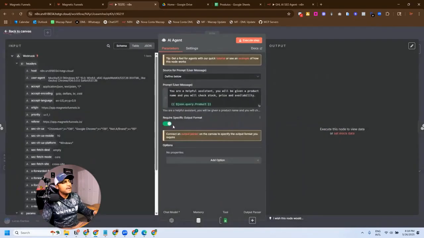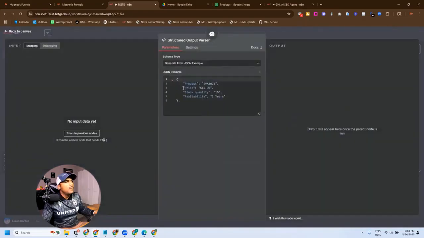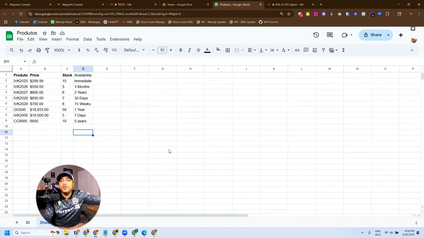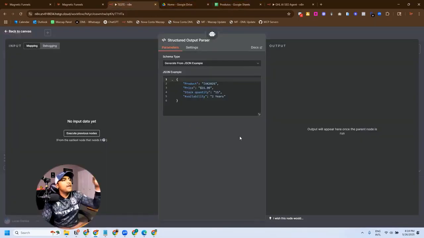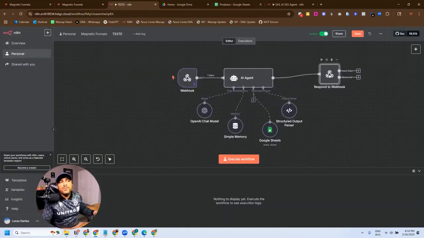We have to click here. We have to enable require a specific output format. And here I have the exact example of how this information is going to come out. So basic information: product, price, stock quantity, availability. That's it. We don't need anything other than that. Of course, we are using this as a reference, and you are going to add the fields that make sense for your case. And now the last step is the response to webhook.